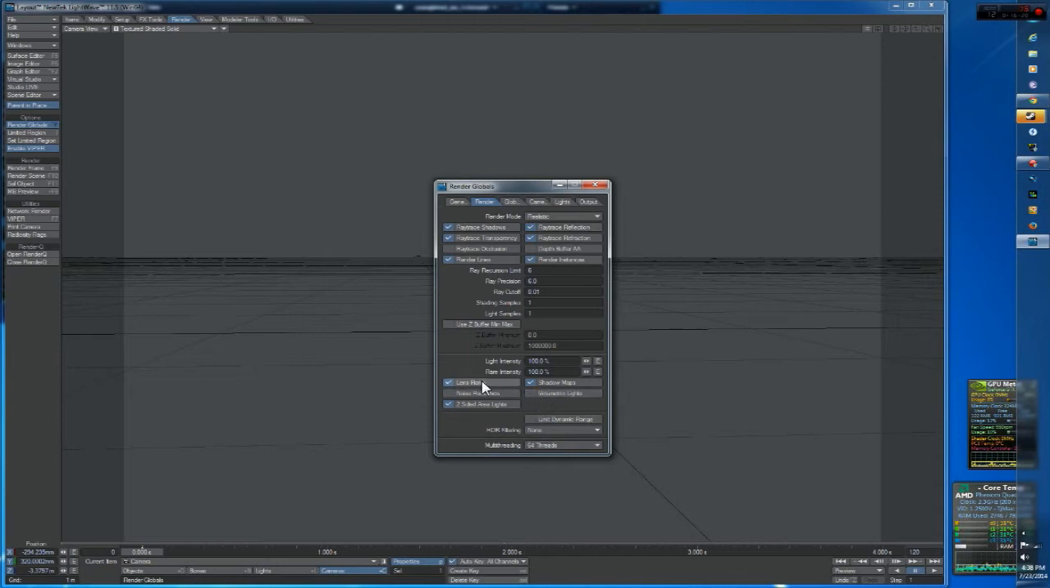Volumetric lights, it's the same as lens flares. If you have a volumetric light but this is turned off, you will not see it. Noise reduction will reduce any noise. You won't really see that unless you turn on radiosity, so I usually keep that off.